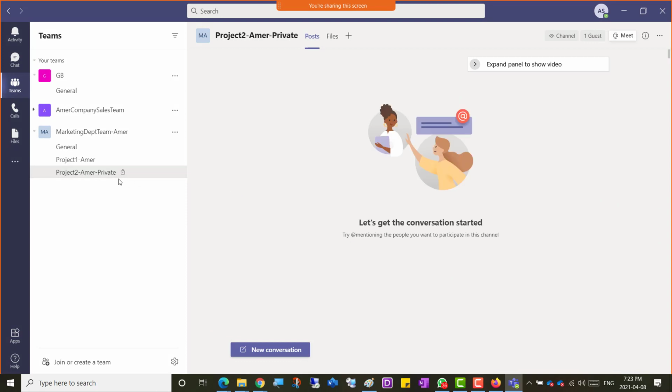Okay, so now you can see that there's a lock button here. So first of all, it's a private channel. Okay, we get that. Second thing is that in the SharePoint side, did a folder get created when you created a private channel? Did a folder in the SharePoint side for the team get created for this or not? We're going to confirm that first, right?